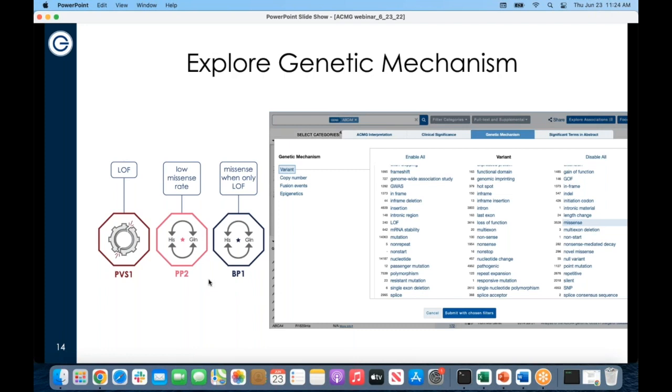Lauren has already shown the filter categories for ACMG interpretation. However, in this particular diagram, by going to the gene mechanism section and under variants, one can choose missense. By choosing the missense filter, one can review information about missense variants within articles within that gene and determine whether they are commonly pathogenic and therefore PP2 could be applied, or whether they're commonly benign and truncating variants are most commonly pathogenic and could utilize BP1.